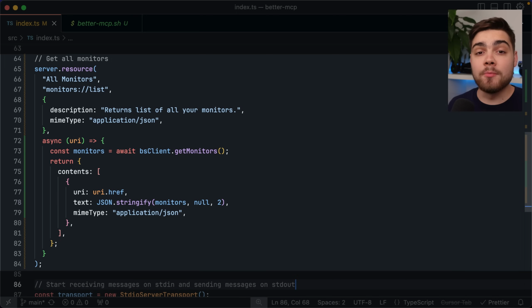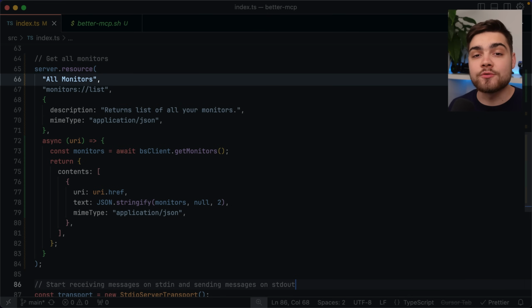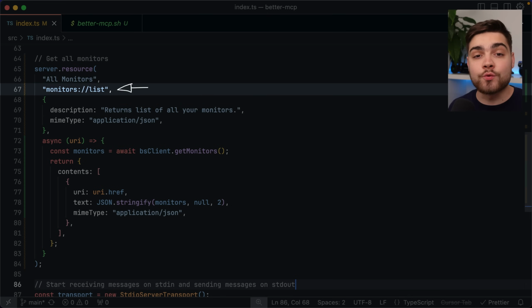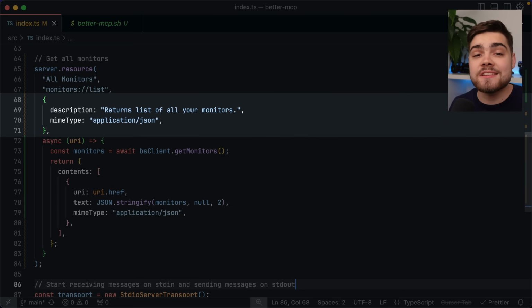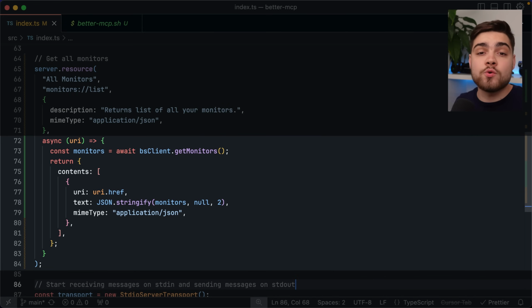If I wanted to fetch my monitors as a resource, since this is a GET request, I would have a few options. The simplest is to define a static resource and return all of the response. The first argument here is the human readable name. The second argument is the resource URI. Now, this doesn't have to exist. We can define our own URI schemes. Next, we provide some metadata to help the LLM understand what the resource is. Finally, we need a read callback function.